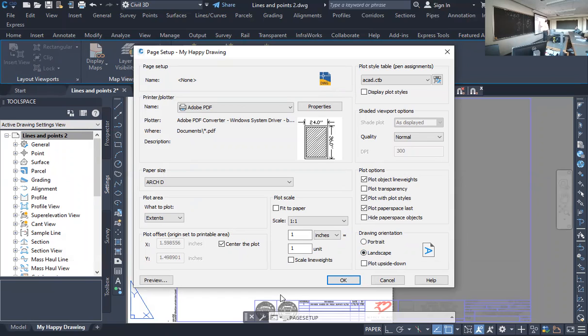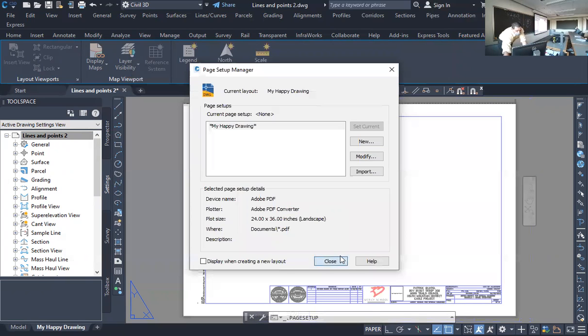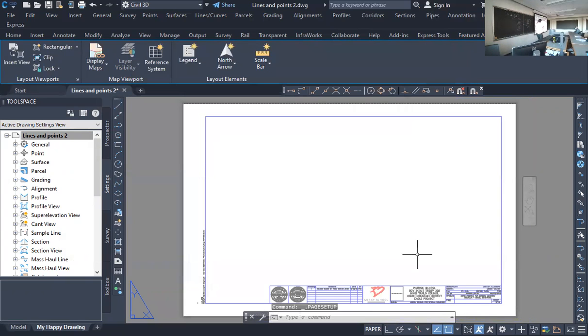I just switched this to landscape. I have my origin still set to center of the plot and extents. So this is almost always set to extents and center. And this is usually always set to 1:1. And you hit OK, and ta-da!